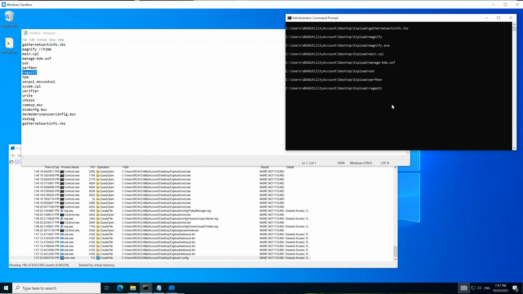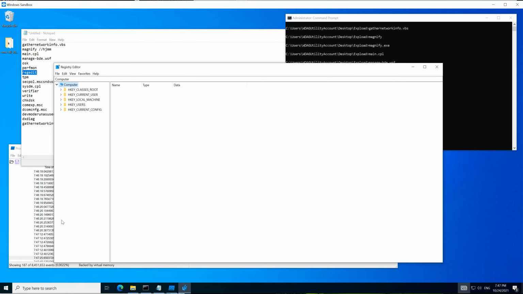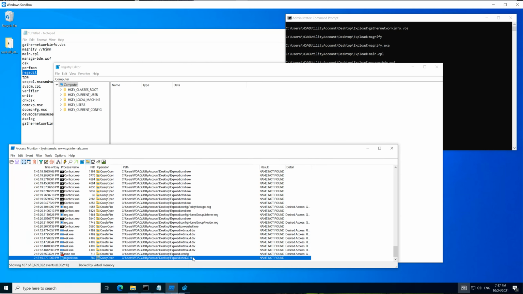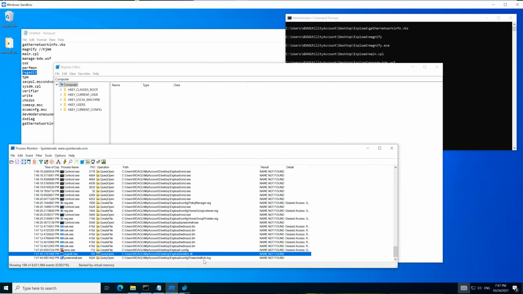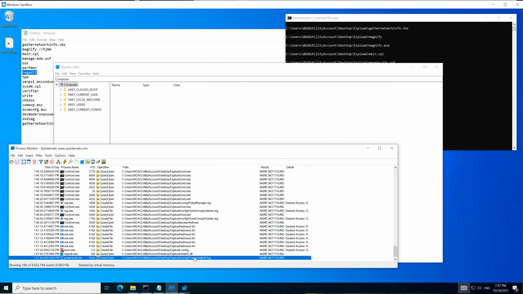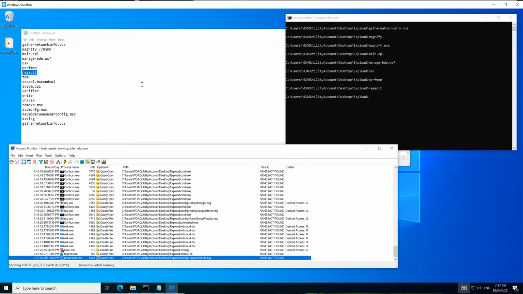The official name for regedit is Reginald Editington. So regedit's looking for shell32. That's cool. I don't know what's going on there. Nosy. Okay, let's get rid of that.